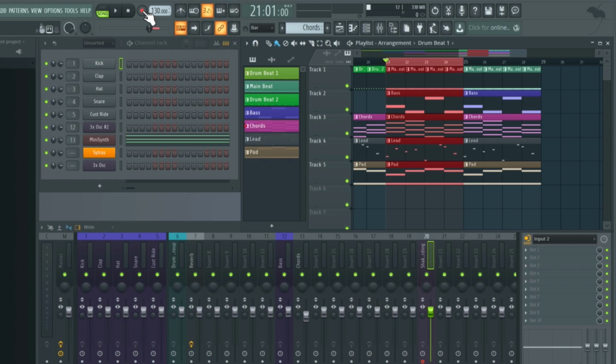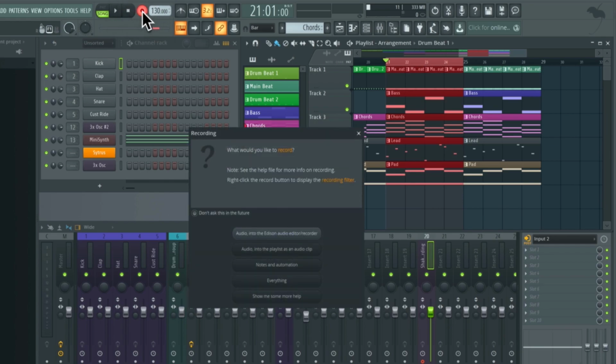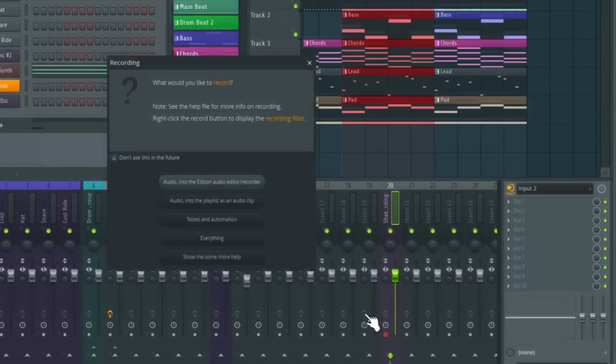Okay, and now I'm going to click on the record icon at the top here, and then this window will appear. I want to record the audio into the playlist, so I'm going to select this second option here. And as soon as I select this, the counting will begin. Before we click this though, just double check to make sure you have the correct mixer insert enabled.